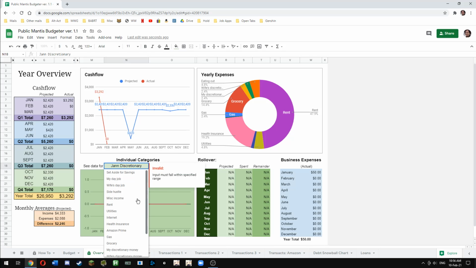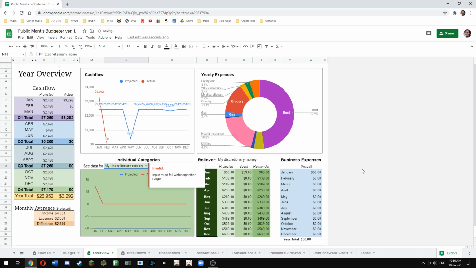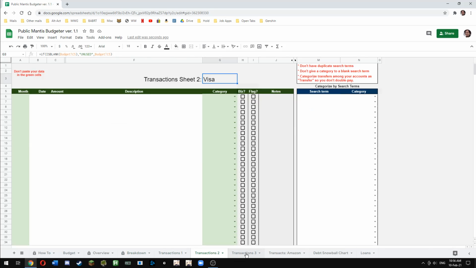Now let's say that with your discretionary money, you want to know how much you've spent and how much is rolling over. This is a little rollover thing. It'll tell you you had this much to spend, you spent only this much, so you have this much extra. This will show your business expenses, $50 for this month. All good. You can figure that out. Okay, what's the last thing you need to know about this?